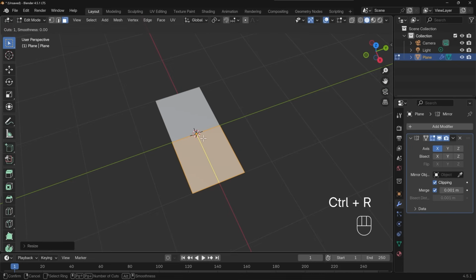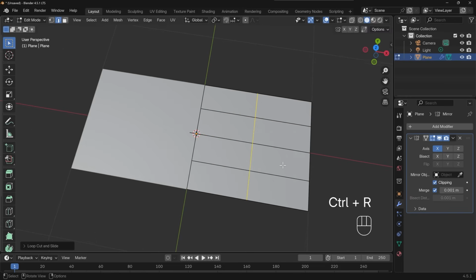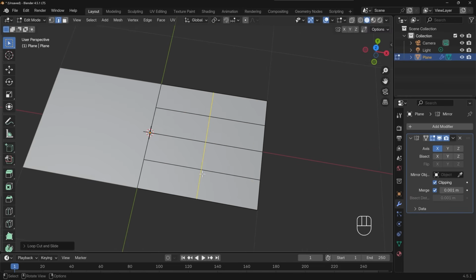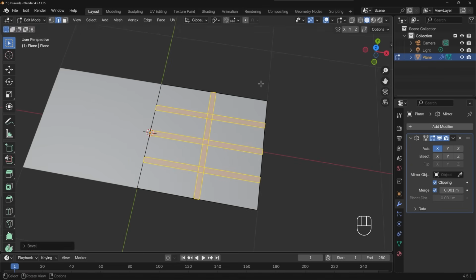Control R to do a loop cut, and I'll have 3 loop cuts across here, like so, and then 1 loop cut across here. And I'm going to make each of these kind of an extruded segment. So still in edge mode, I'll select all my edges and Control B to bevel. So I'm creating the kind of grooves, as it were. So around about there should do.